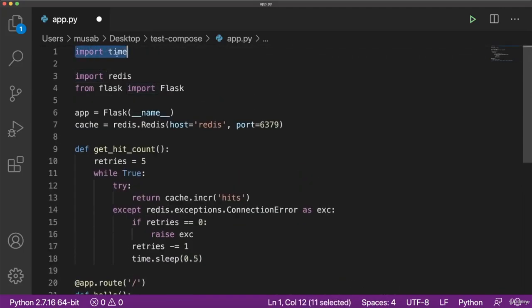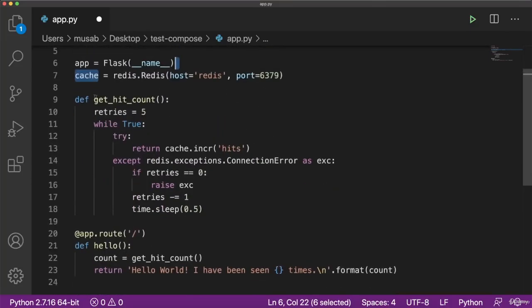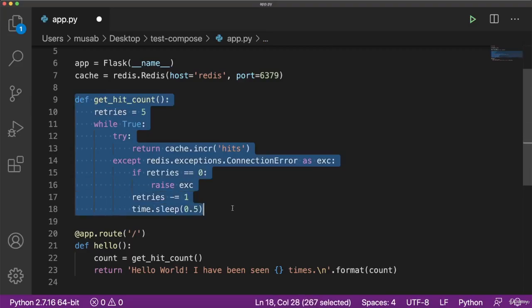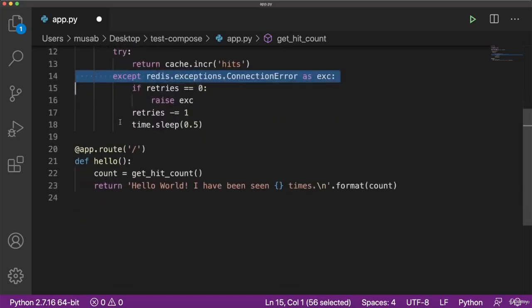So you can see that import time, import redis, from flask import Flask, app is the Flask application, the cache is Redis, the host is redis, port is 6379. Now I defined this function, and as you can see, it has the functionality of counting. Each time we refresh the page, it will count as one. And here, if we have a connection failed, an exception or whatever.